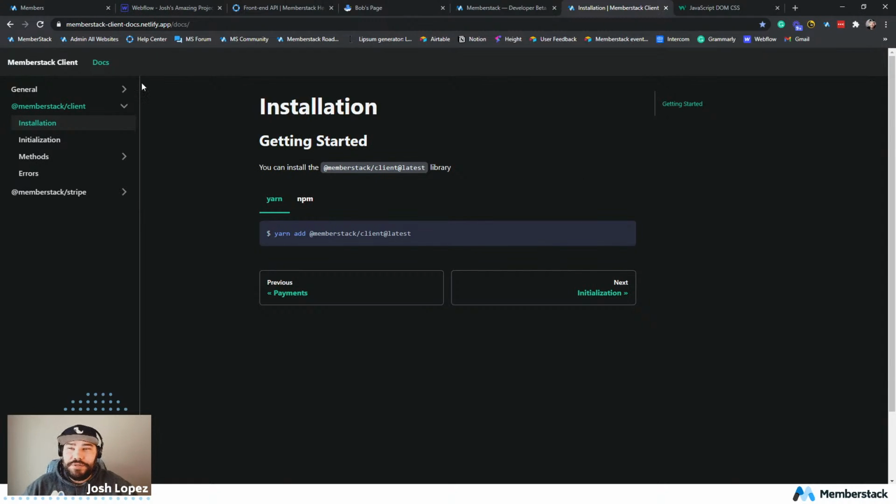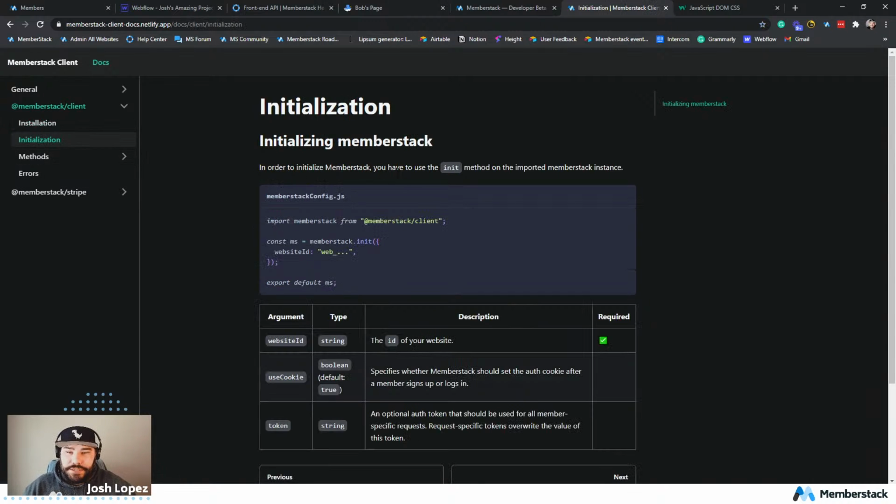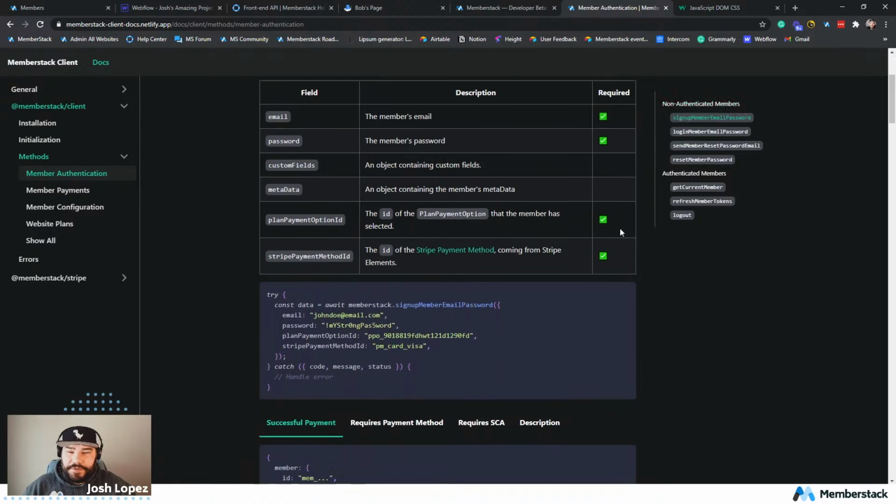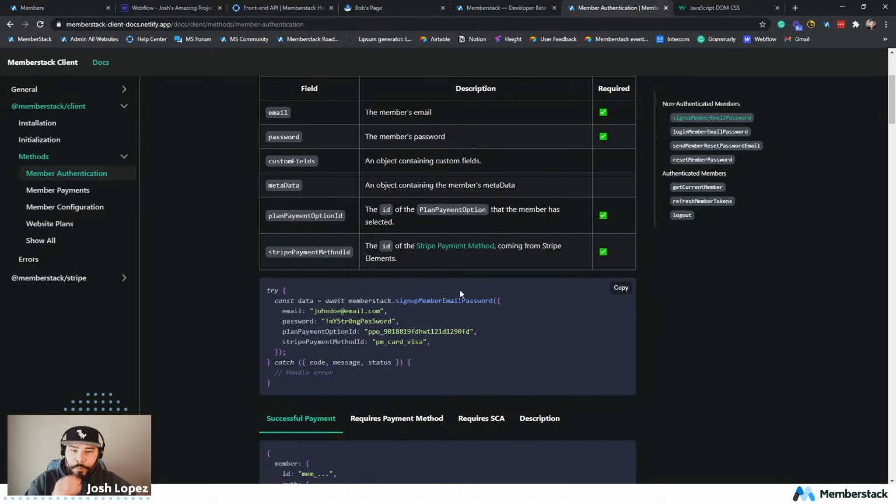Okay, so here's the new docs for the new API for version 2 that they're working on. Install Yarn npm so it'll be working with React, Vue, or anything that takes the library. Then there's initialization. There's also all these methods, member authentication, right? Oh man, this is incredible. So you're able to create members with JavaScript using this API. Something you can't do with the current front-end API.